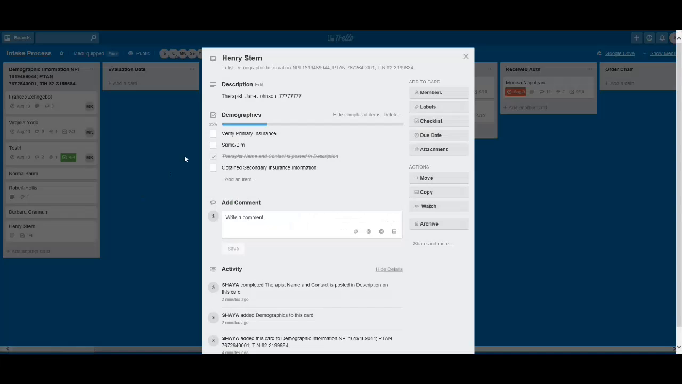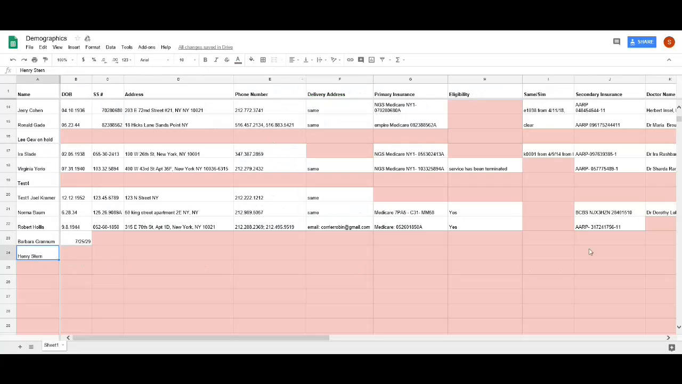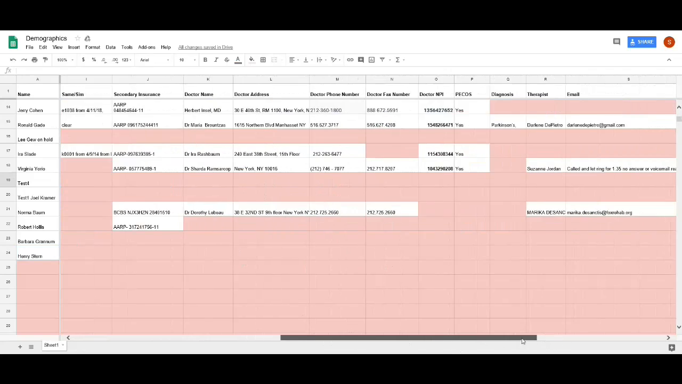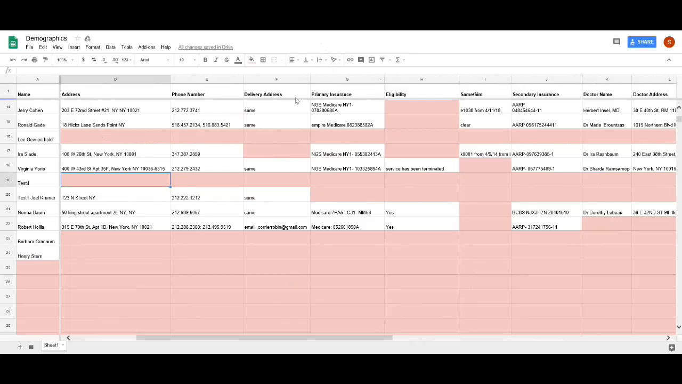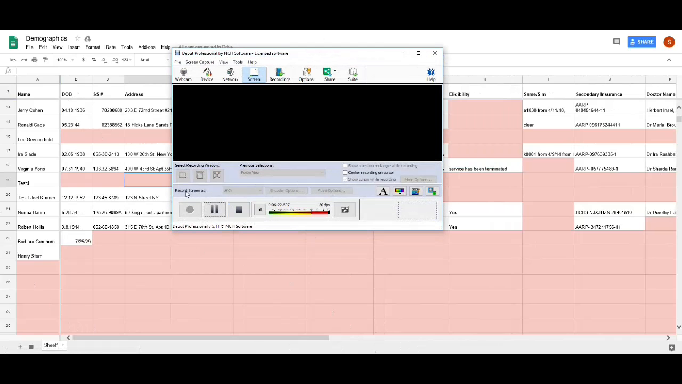For today, right now, all we're talking about is, here is our intake process. You added a card, you added the checklist of the demographics, you put all the information into Google Sheets that you have, you called around to try to get any information that's missing. The way the Google Sheets is set up is that anything that's missing will turn red so that you can look quickly and say, oh, you know what? I don't have Iris Slade's delivery address, for example. Let me find out what that is. All right, that's enough for this video.